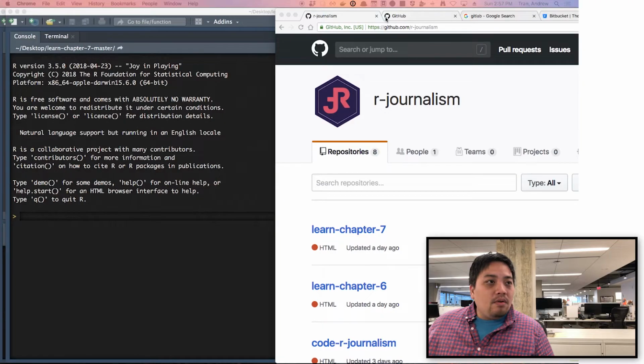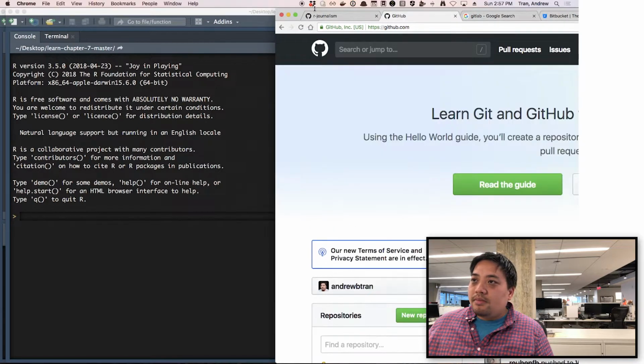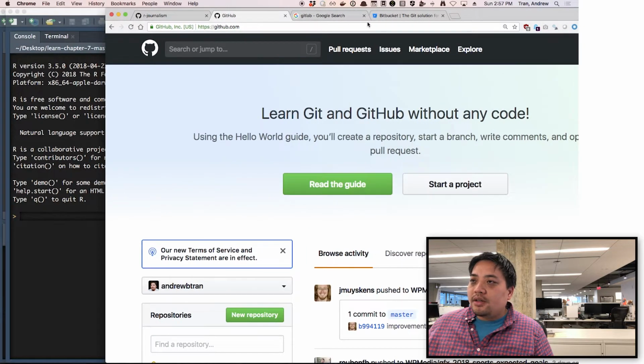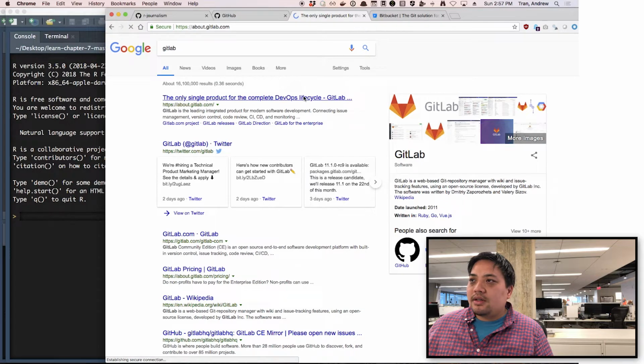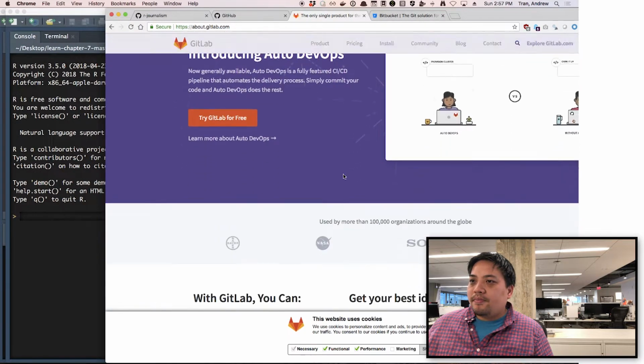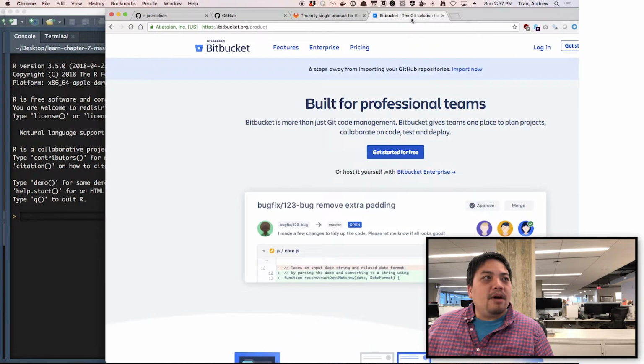We are now going to publish our stuff onto GitHub. So, GitHub is one of many web-based hosting services for sharing and collaborating with code and data. It all depends on your needs and preferences. It's not the only one, though. So there's GitHub, there's GitLab, and there's Bitbucket.